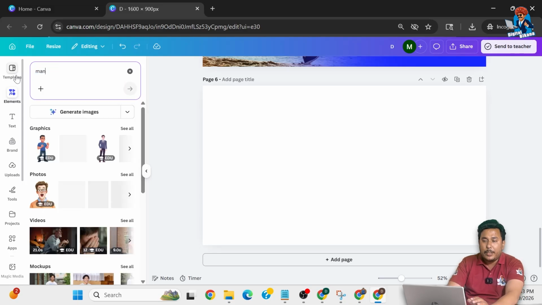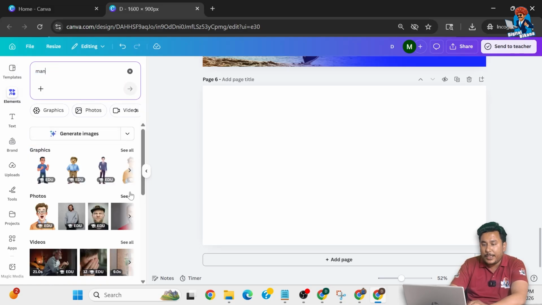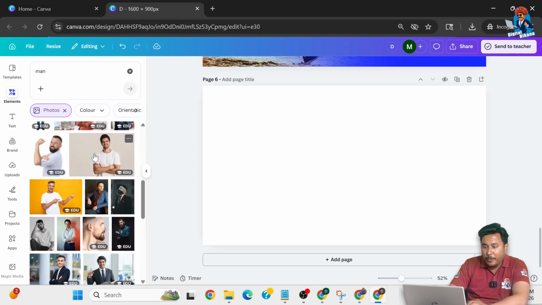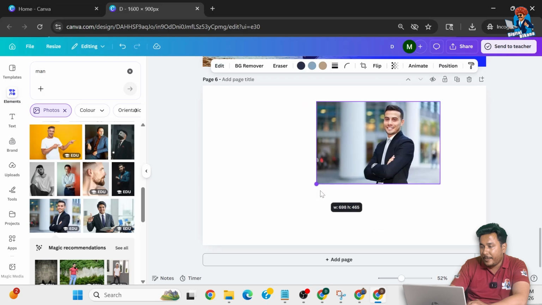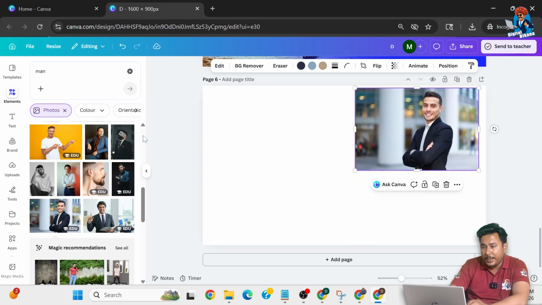In the elements you can use your own image from the uploads, right? For example, I just want this image, right? So I am reducing the size first.